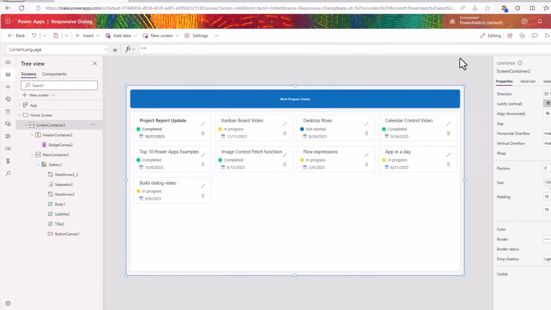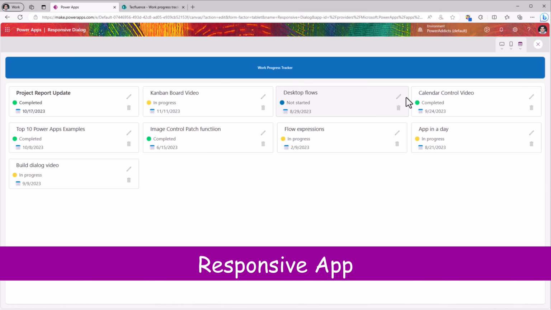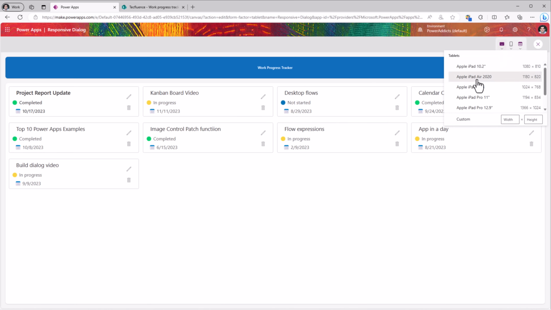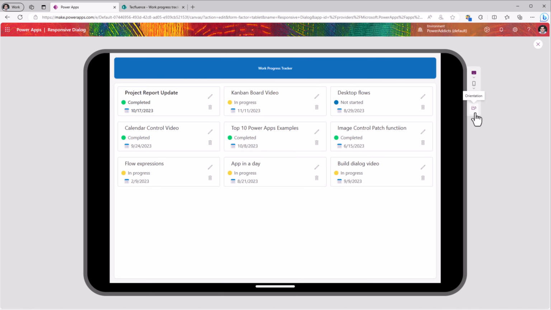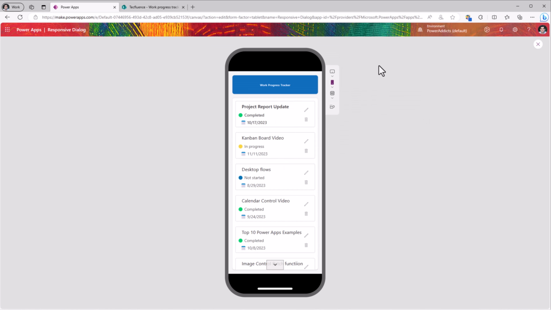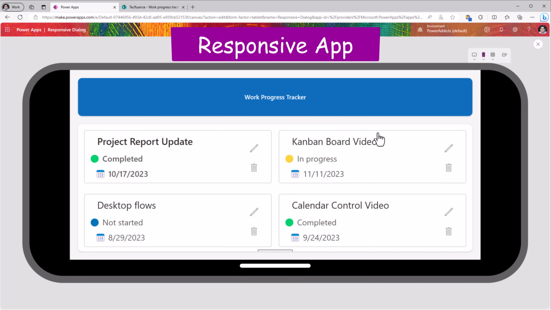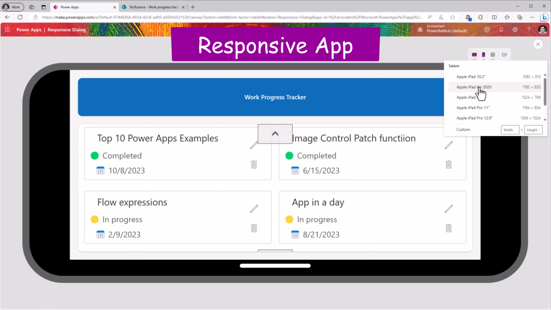Now at this point, if I preview this Power App, I am on a desktop experience. Let's change this to a tablet experience. This is a tablet experience held horizontally. I'll change the orientation to vertical. I'll go to a mobile experience held vertically, held horizontally. This app is fully responsive in nature.